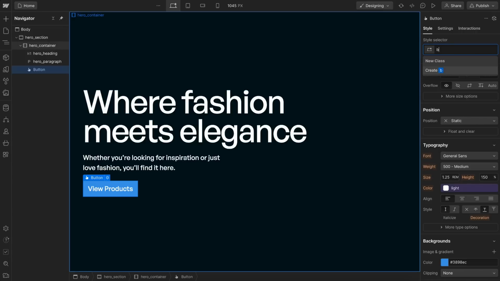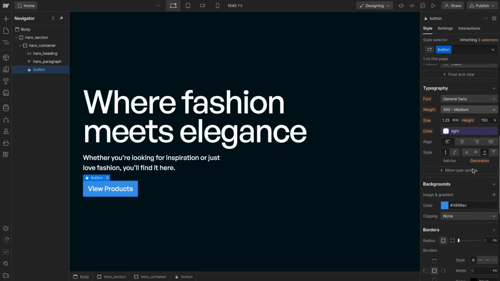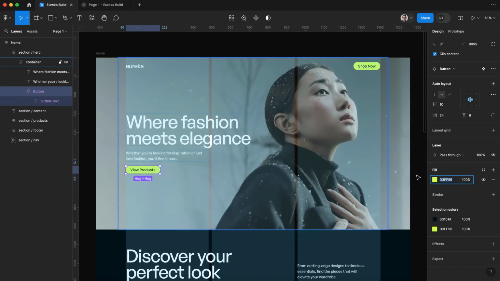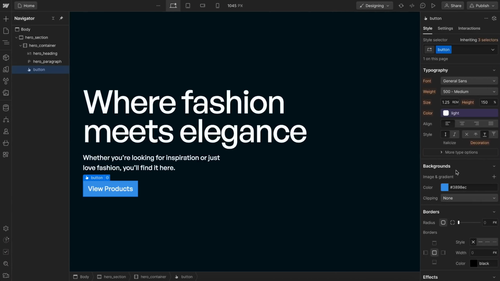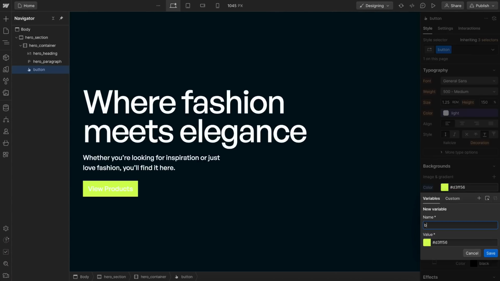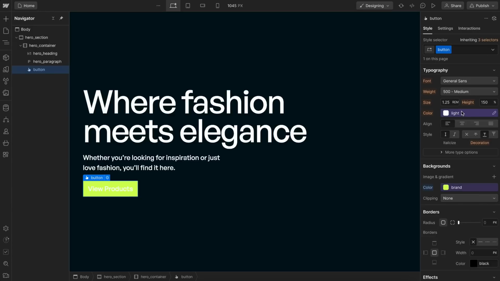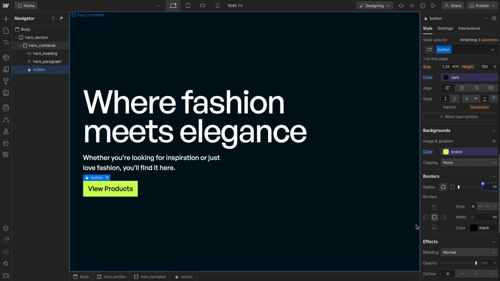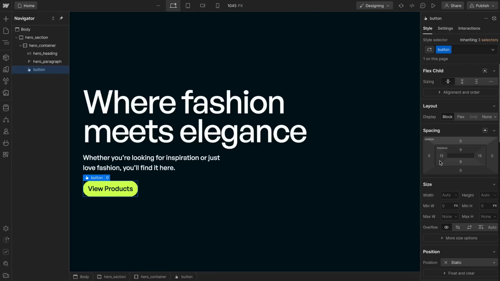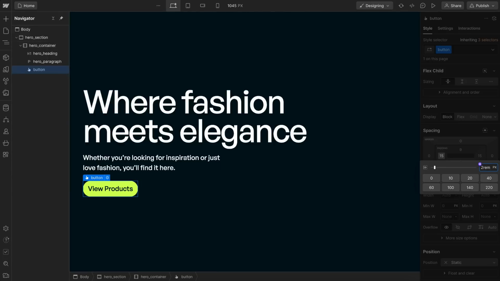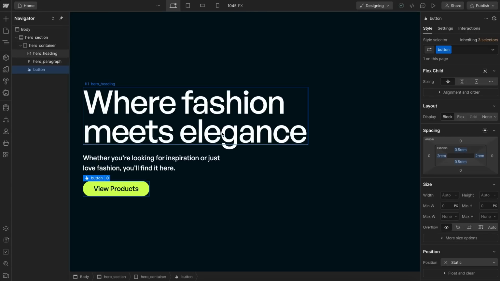Let's give this button a class of button, and let's give it a background color. We can select this color here in Figma and just paste it in. And let's save that as a variable, and we'll call this brand. And let's also go ahead and set our font color to be dark. And let's give it a large radius, something like 5 rem, so that it's perfectly round. We can give it some padding, 2 rem. We'll hold Option Enter to apply to both sides. And 0.5 rem here, we'll do Option Enter to apply top and bottom.